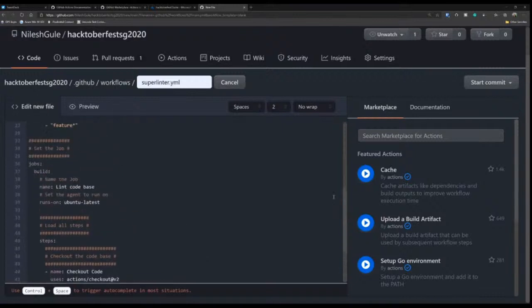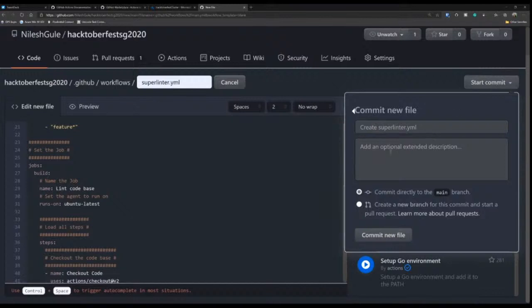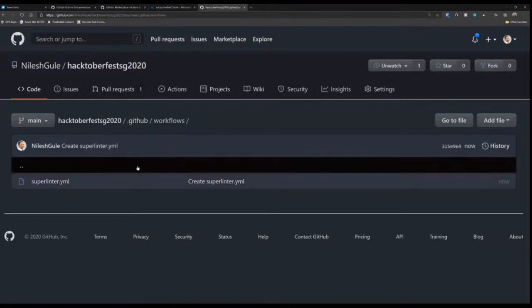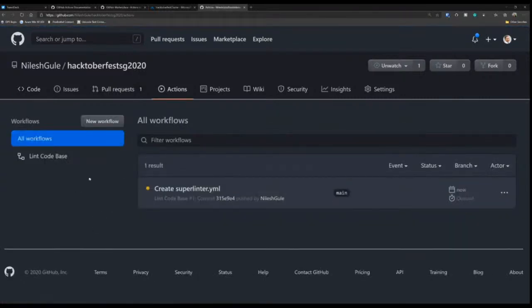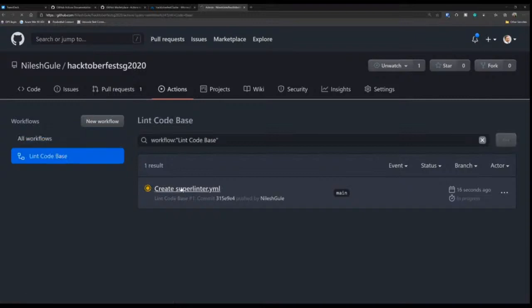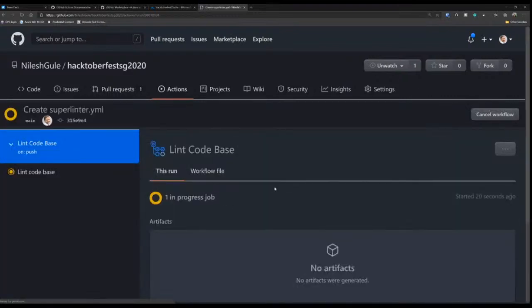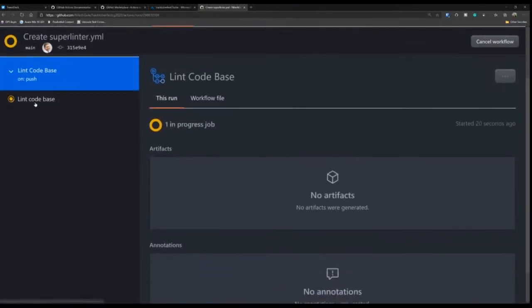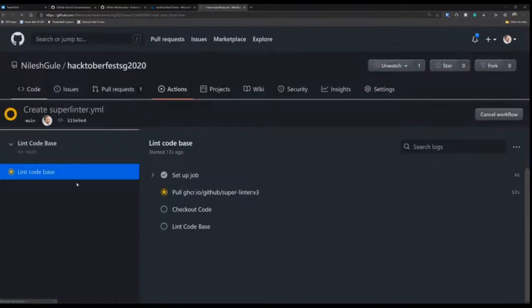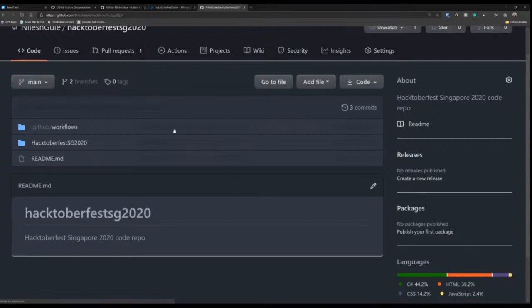So with that, I can start a commit here, create the superlinter, commit it into main, and commit the new file. Now I have created this workflow and committed this code into my repository. In Actions, we should see that this workflow is triggered because I said it needs to be triggered when something gets pushed. We can see there is this lint code base, which is the name of the action, and if we go into this running action, we can see what is happening. There is one task within this action, which is to lint the code base.